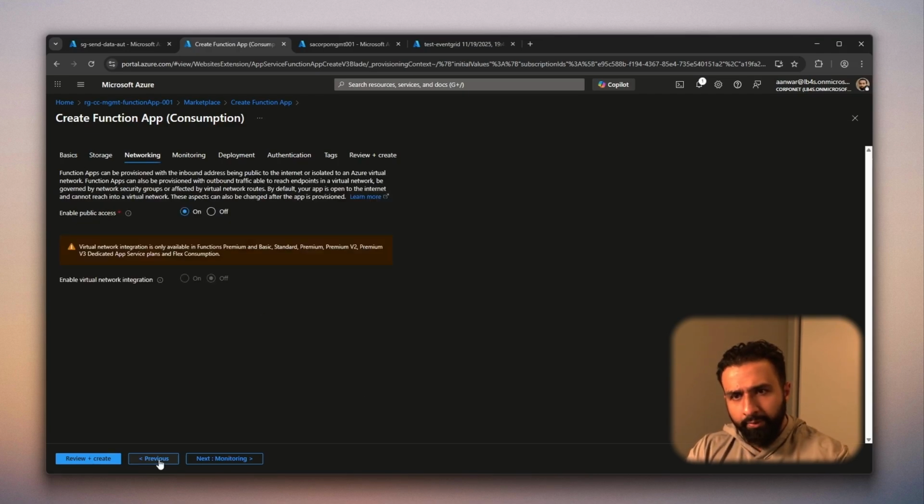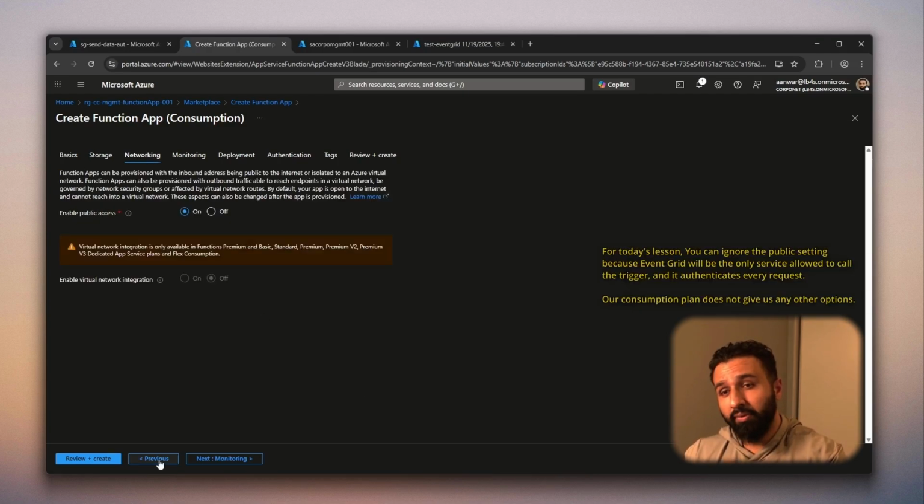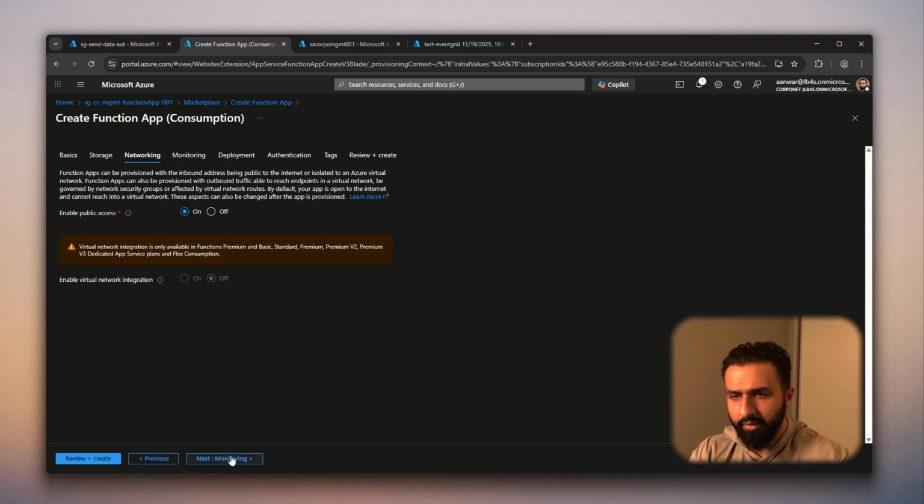Next, we have networking. Because we're using the very simple consumption plan, there's not much we can do except for enabling public access or not. We can leave it on. It's still going to be identity based, so you can't just access it freely.